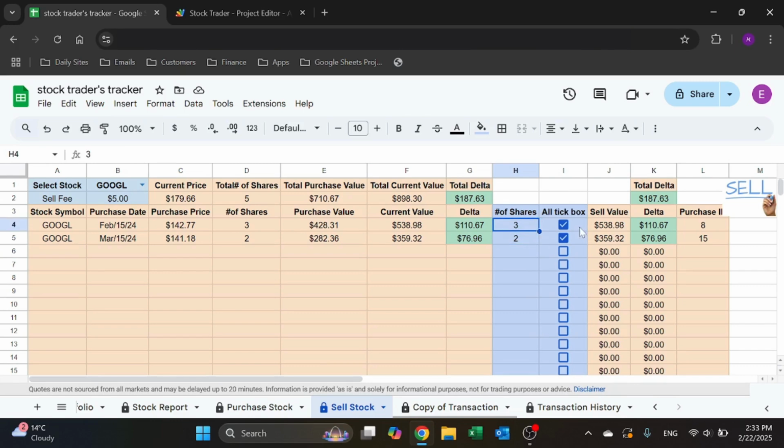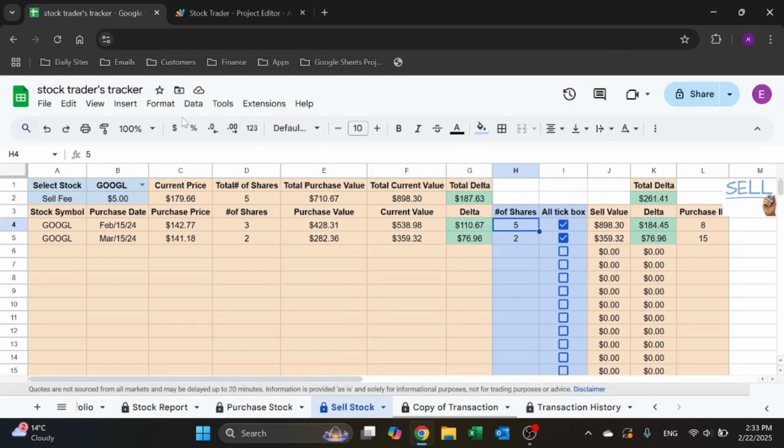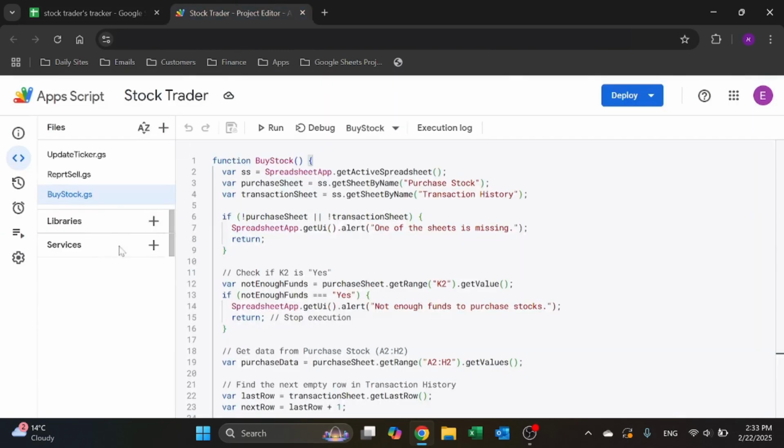This is manual. Now if I want to sell more shares than I have, it's going to give me this message: value in column H cannot exceed the value in column D. And I'm going back to the app script.